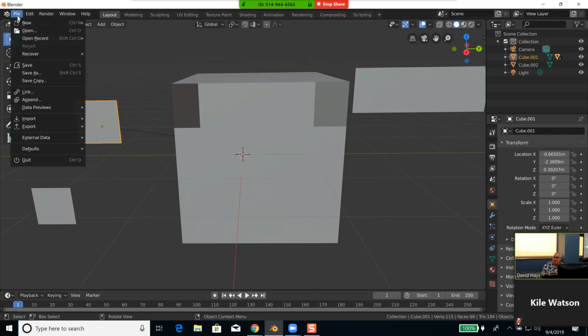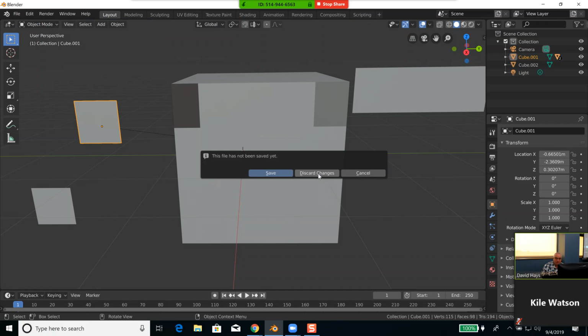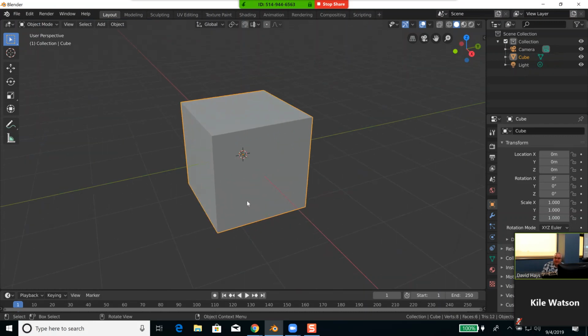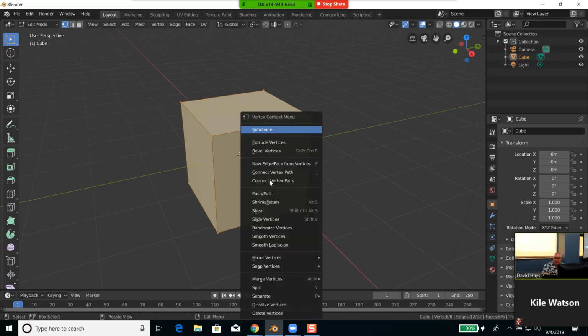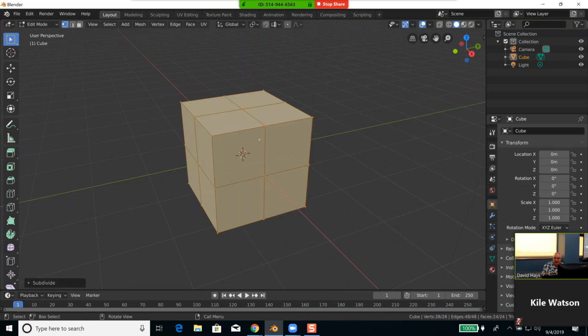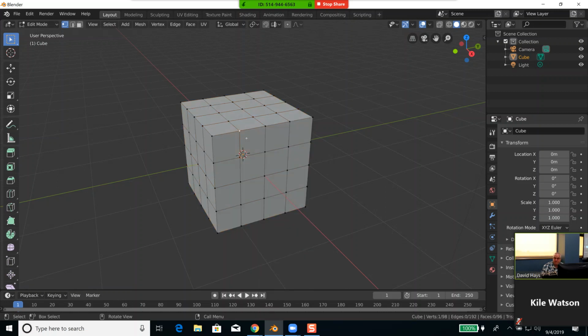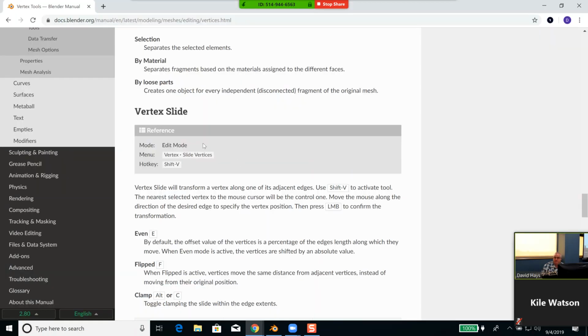Now that I've really messed this up, let me do a file new and general. Okay, go into edit. Right click on that, subdivide. Right click on that, subdivide. So select that vertex there. Vertex slide will transform a vertex along one of its adjacent edges. Use Shift V to activate this, or you can do the vertex slide vertices.